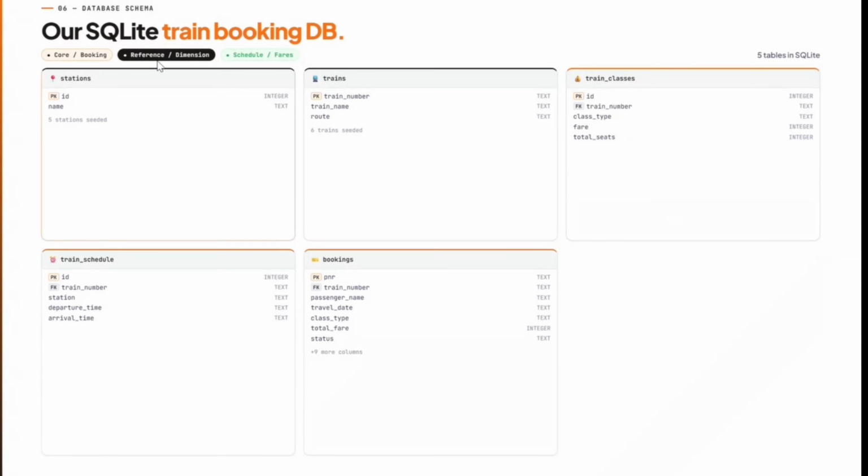For this we also have to create dummy data, because we are creating our own ticket booking MCP server. So we will create some dummy stations, trains, train classes, train schedule, and bookings. These are the 5 tables we will create in our SQL database.